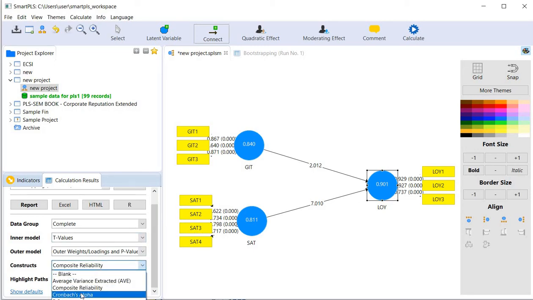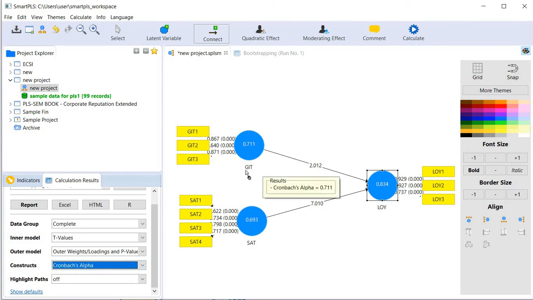You can also check Cronbach's alpha. Alpha value for GIT is 0.71, for satisfaction is 0.69, and for loyalty is 0.83. So all the alpha values are in acceptable range because they are greater than 0.60 or 0.70.